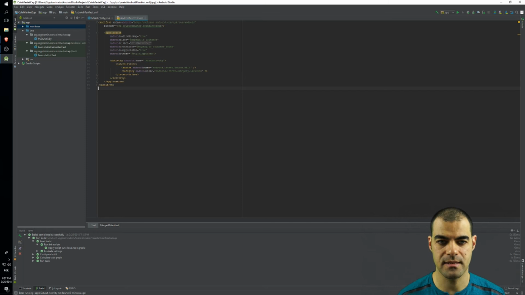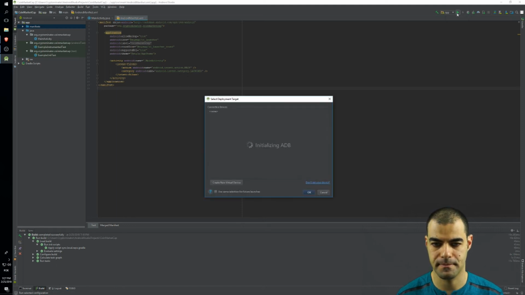By specifying this, the launcher, which is the piece of software on an Android phone that allows you to launch an app, will know that this is our main activity. So now let's try to press play again. And now it says initializing ADB. ADB is the Android debug bridge, but we don't have any way to run this. So in a future video, I'll explain how to actually run this on a phone. But right now, let's just go with the emulator.